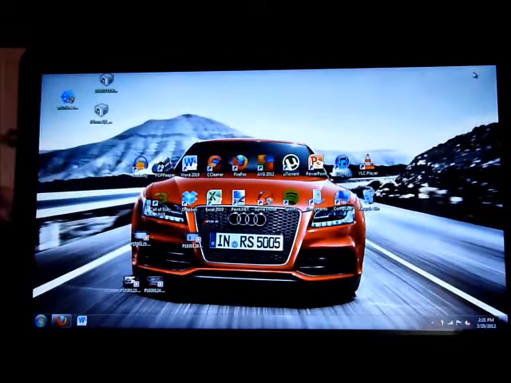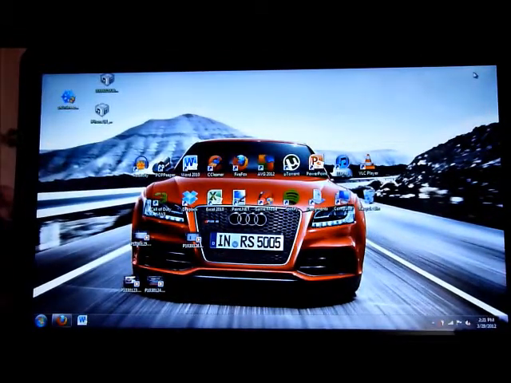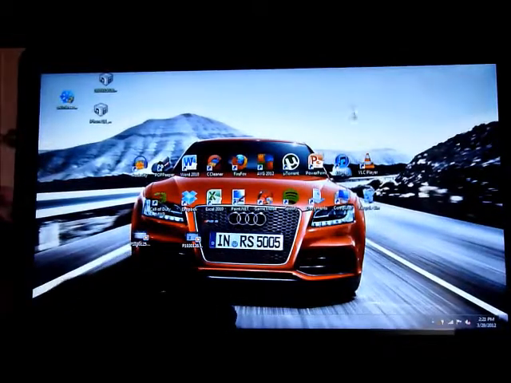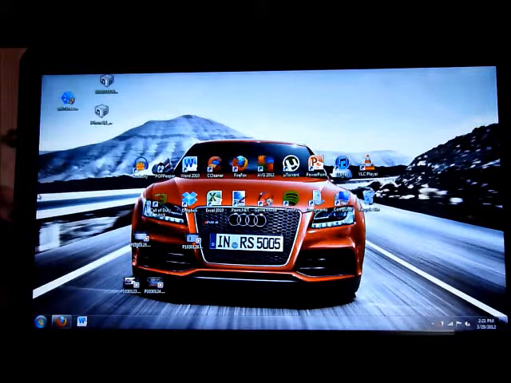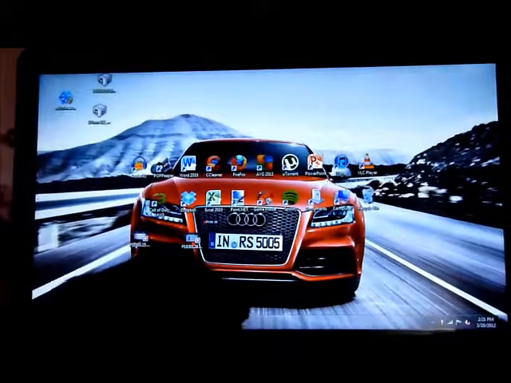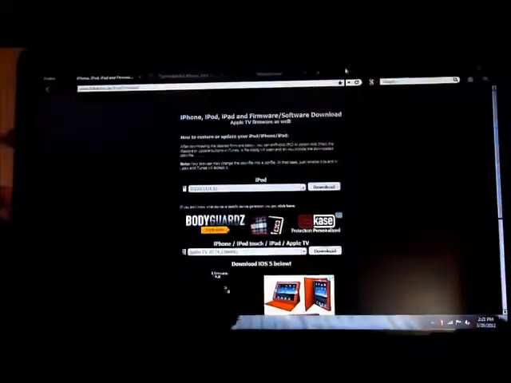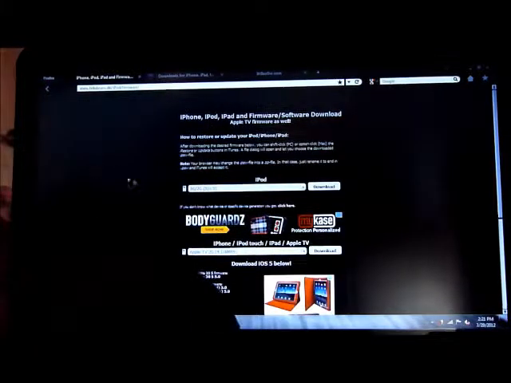First, we're going to download the firmware that you want to use. The latest firmware that's untethered right now is 5.0.1, so today we're going to download that one.